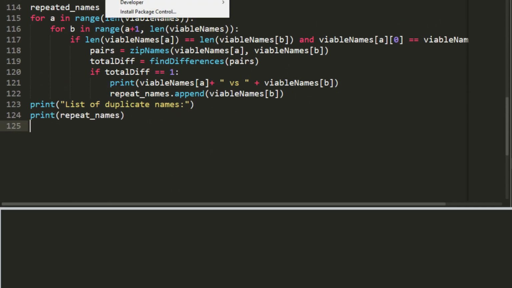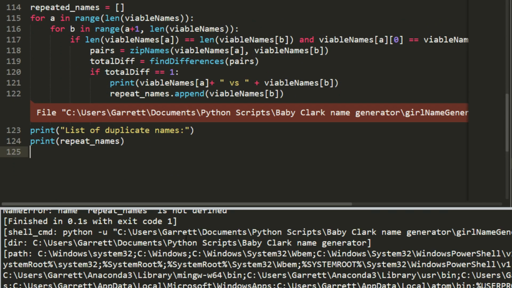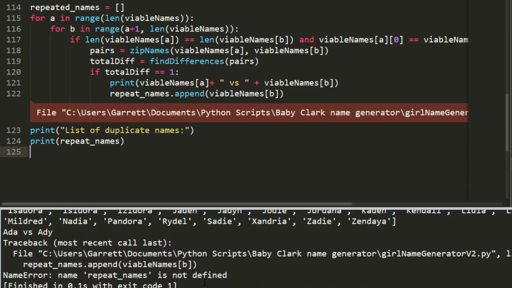So if we were to run this, it looks like I have an error. Let's see. Repeat names is not defined. Oh, it's because I have repeated names.